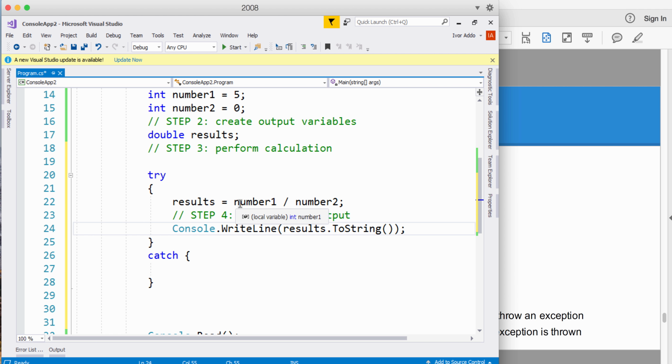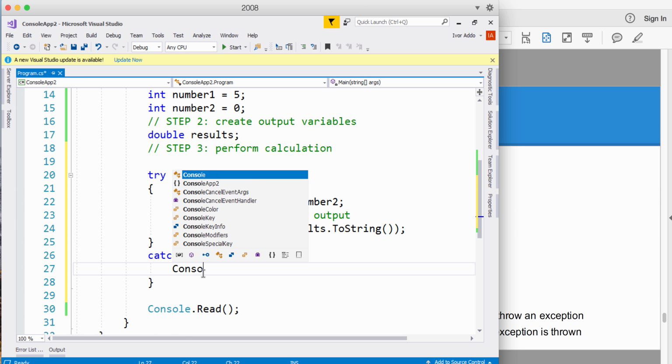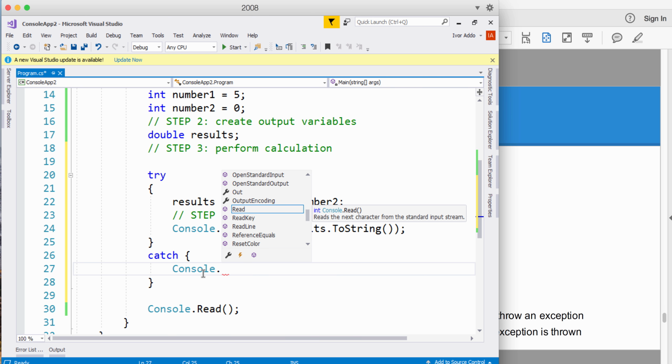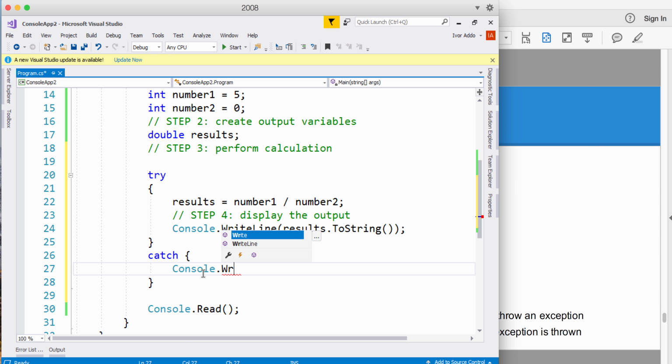So if I divide and this works correctly, I'm going to show the results. Otherwise, I am going to show the user something else. I want the program to continue to run, but show a user-friendly error on the screen. So I'm going to use Console.WriteLine, because this is a console app, right? And this time I want to show "Cannot divide by 0." Cannot divide by 0 is just one of many types of exceptions that can happen.